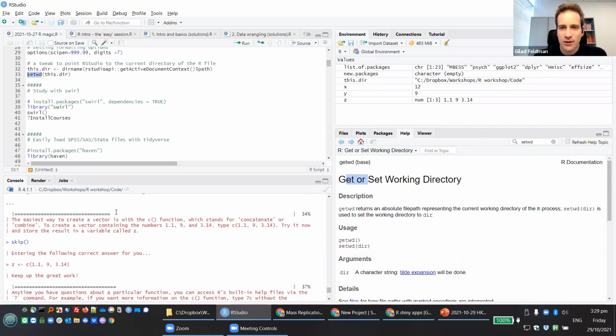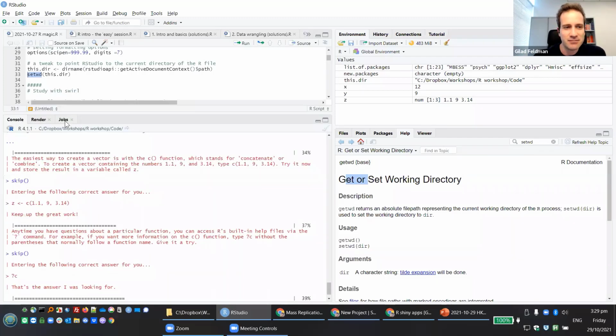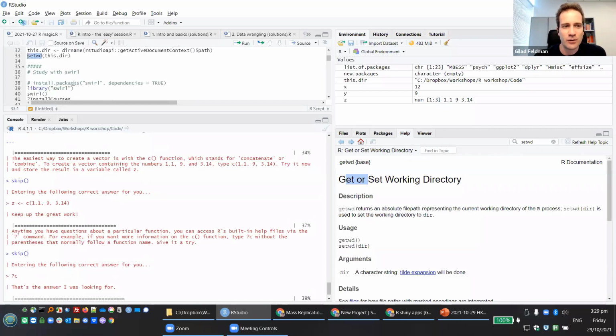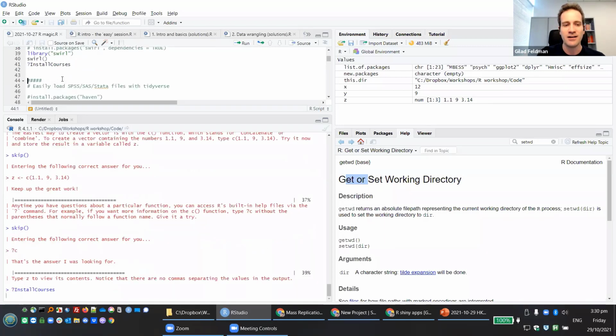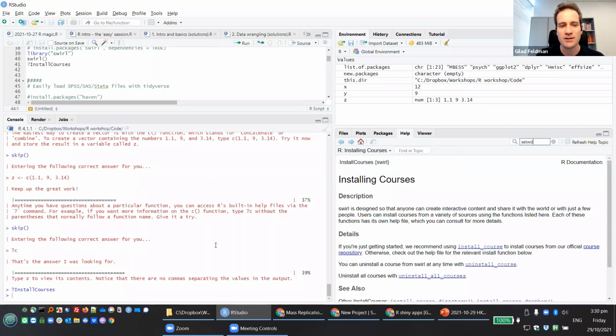So this should show you some of the very easy, straightforward tutorials in R. So even if R looks a bit intimidating, there's a way for you to familiarize yourself with R. You can install all kinds of other courses. So now you know that this question mark actually indicates that you can look up the function of installing courses.